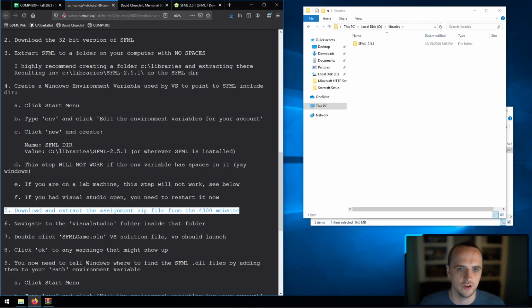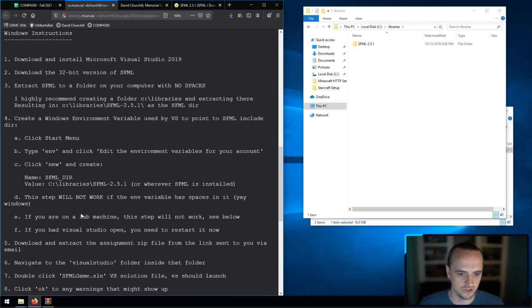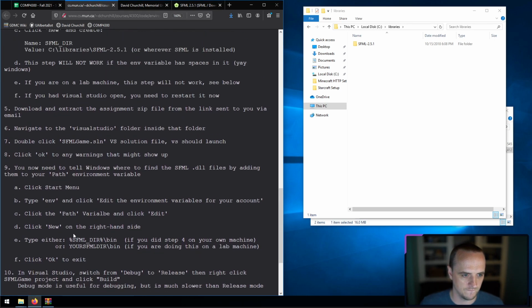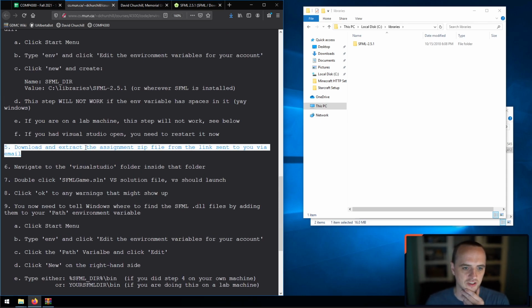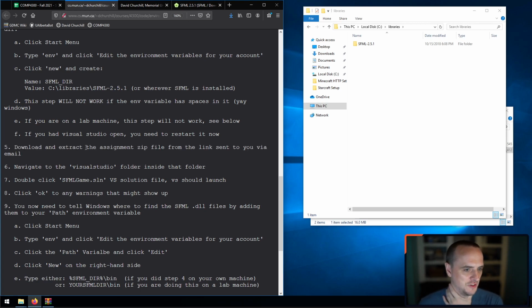All right, so now if I go back to the virtual machine, I hit refresh. Now it will say, where are we? All right, download and extract the assignment zip file from the link sent to you via email. So that's the correct thing.